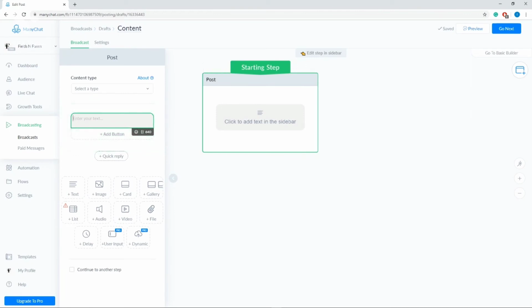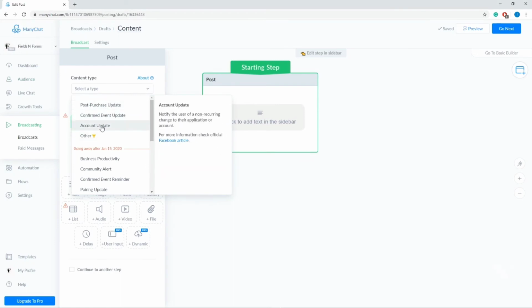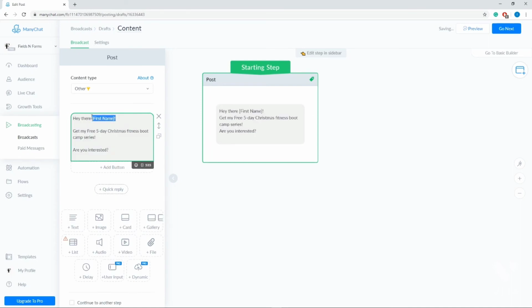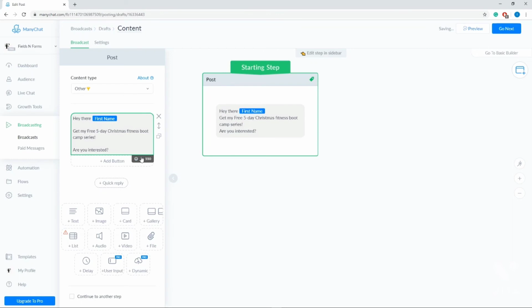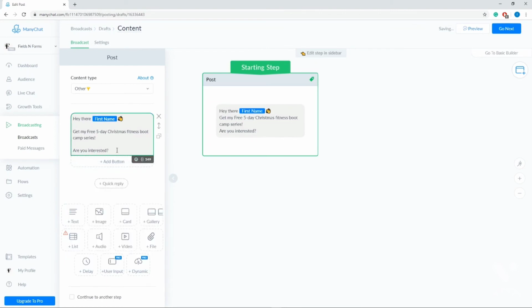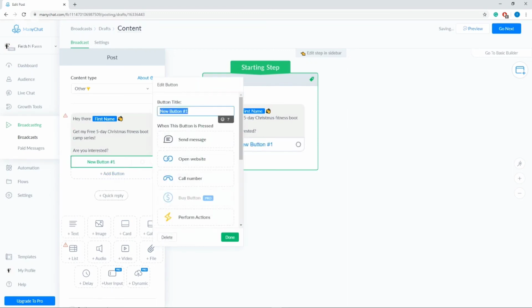Click Starting Step and a sidebar will automatically appear. Select Other as our content type for this example. Then, let's type in our message. The message should read, "Hey there, first name. Get my free 5-day Christmas fitness bootcamp series. Are you interested?" Then let's add the two options. Yes, I'm interested, and no, thank you.